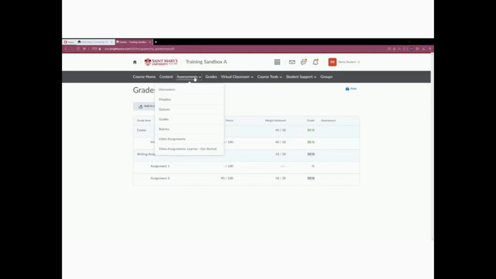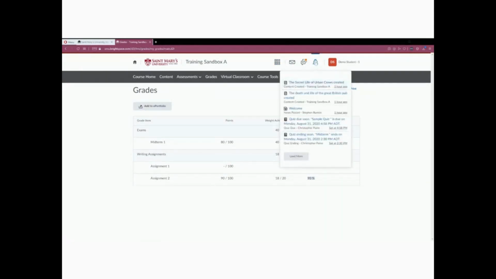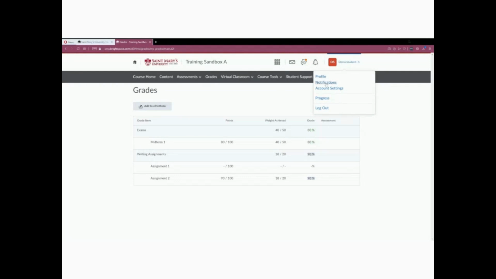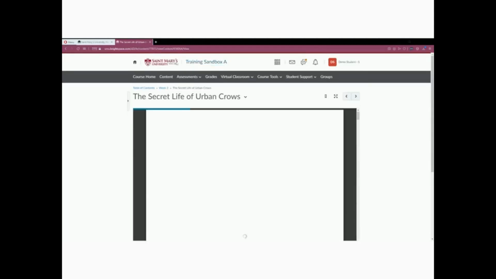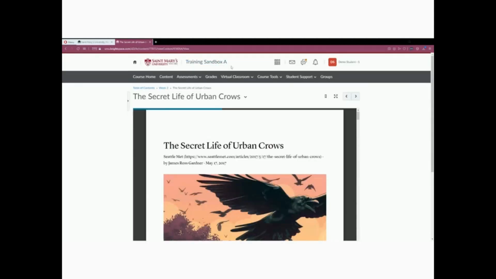So the next thing we talk about is the bell icon here. It's kind of like if you have your notifications turned on. If your professor from another class posted something, you'll be able to find it here. You can see there's a new content file. If you click on that, it's just going to take you to that file directly. So it just opens it up.